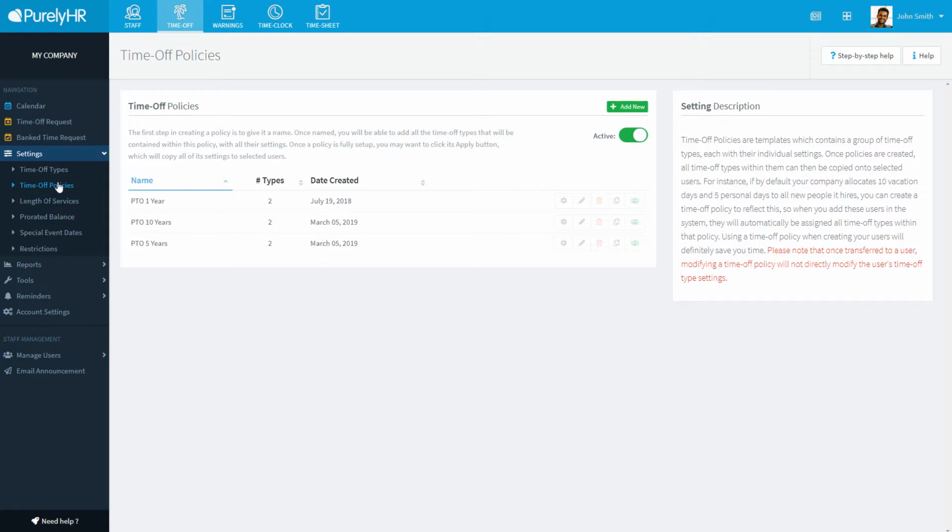Typically, time off policies are created based on length of service. However, your account may be different. In this example, the three policies that are set up are awarded at 1 year, 5 years, and 10 years of service. Clicking on the Settings button will allow us to view and edit how a policy is configured.